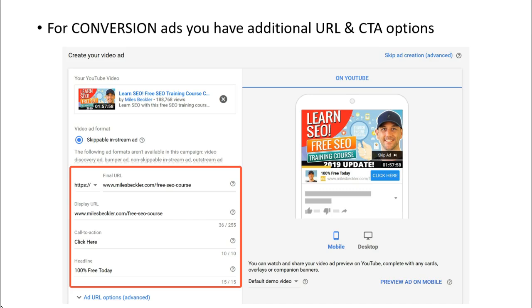So I always match the URL itself with the display URL, and then you have your call to action. That's the blue button. Click here does actually fit. They only give you 10 characters, which is super small. And then you have that headline. It's a tiny headline, and 100% free today is what I put in that, but it's 15 characters is all you get there. So really small, and you'll play with that over time, but ultimately you're really just trying to get their hook in with the video itself.